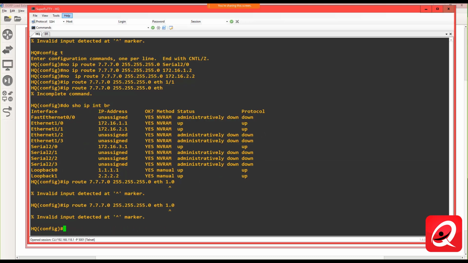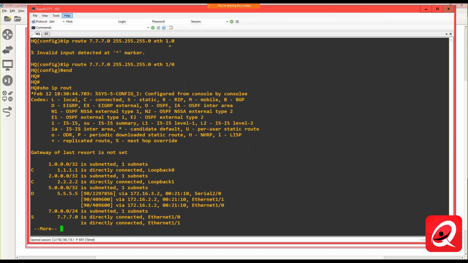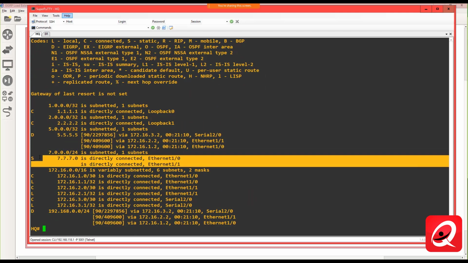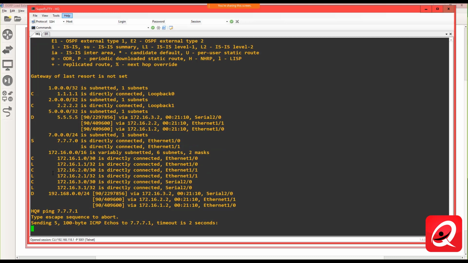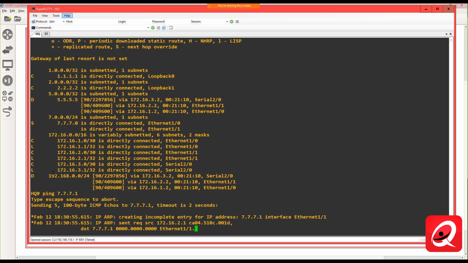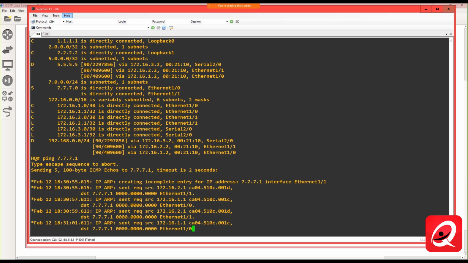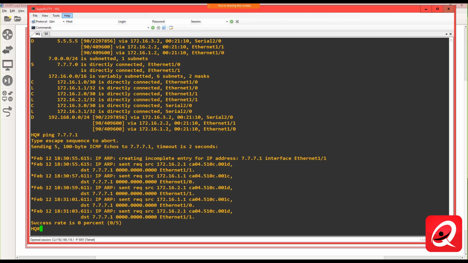Now I should have gotten a warning when I did that, but usually that's what we would get. Show IP route. So I've still got my static routes pointing out those Ethernet interfaces. Now if I do a ping to 7.7.7.1, I should, there we go, see where it's actually going to try to ARP for that destination. And it's doing that ARP request every single time I try to send a datagram.